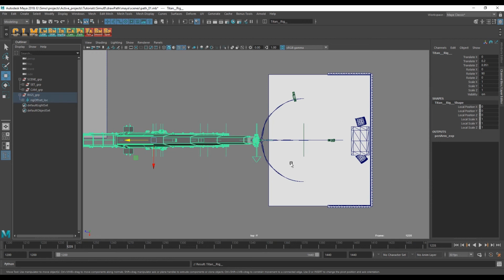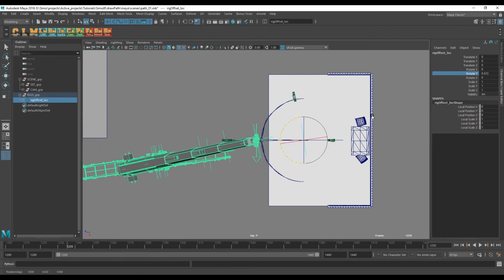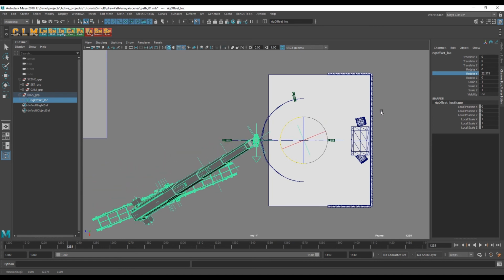And then what I'm going to do, select the locator, rotate Y to 22.5, which is a quarter of 90 degrees. That should be enough. And basically what it allows me to do is to have the track in the same direction of a radius of the circle described by the path, which allows me to have the rig performance maximized in order to run more or less all of the moves.